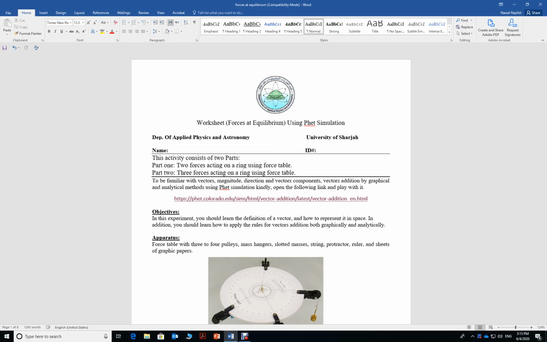Now I'll explain to you how to do the vectors experiment, or forces at equilibrium. As you know, there are some vectors in nature and there are some scalars. The difference between vectors and scalars: a vector is given by magnitude and direction, like acceleration, velocity, displacement, force, torque. And a scalar you can describe fully just by magnitude, like distance, temperature, density, the volume of an object.